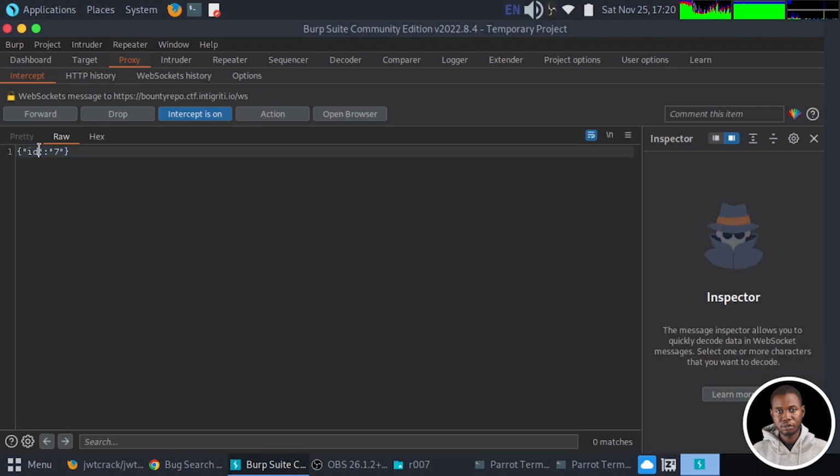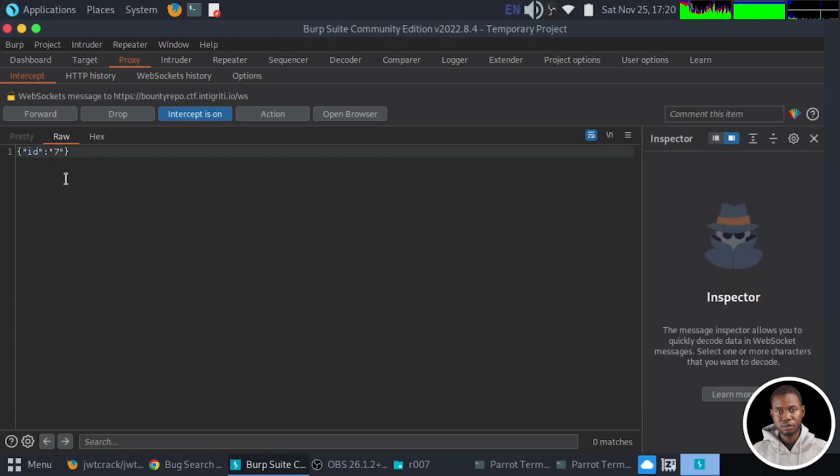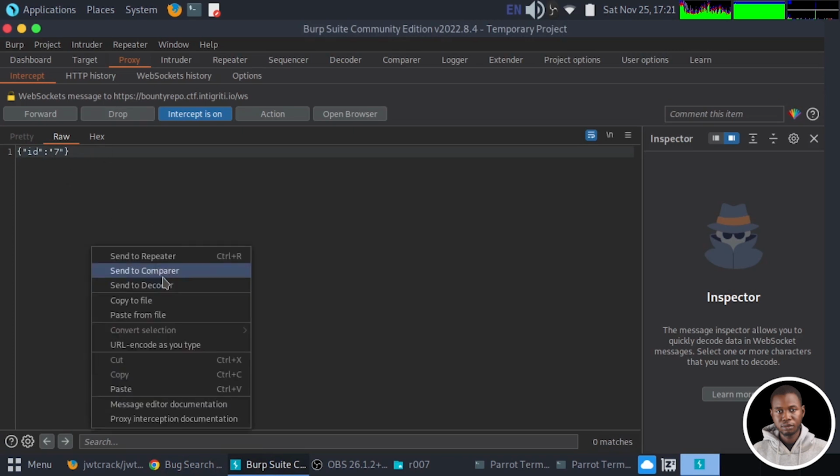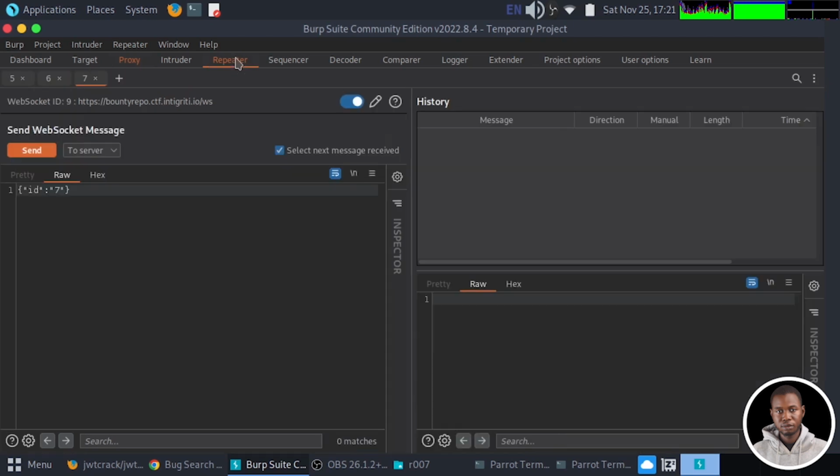So we have an ID and 7 is being queried within this ID. So what we can do is to manipulate this value here. Let's just send this to repeater. And from the repeater, let's say I change this to 'and 1 equals 1', which is a true statement. Let's reconnect.